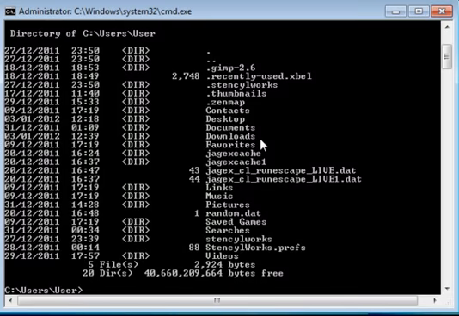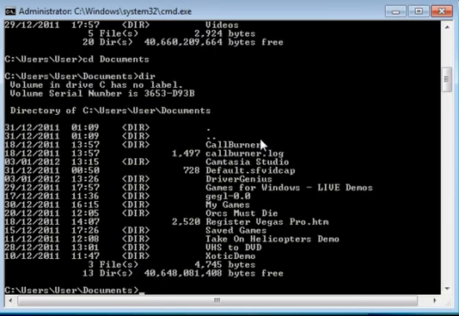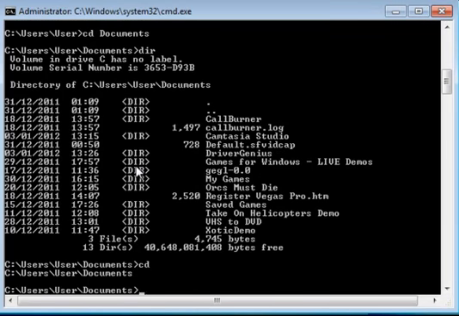folders, directories. So if I do cd, and tab completion does work here, cd documents, then I do dir, I have all the stuff that's in my documents. So cd takes me back to there.